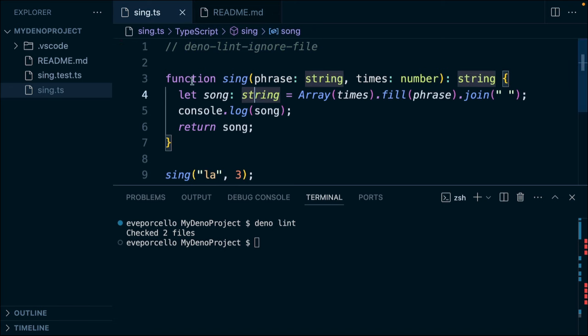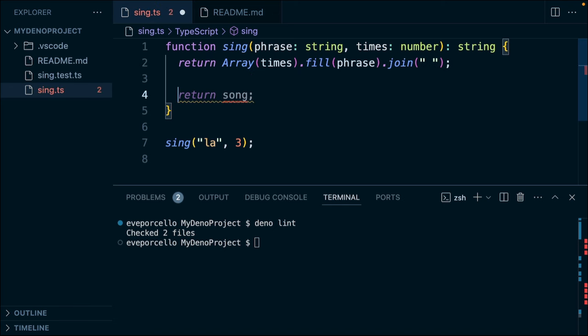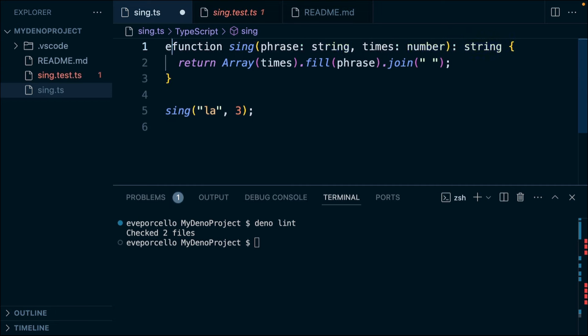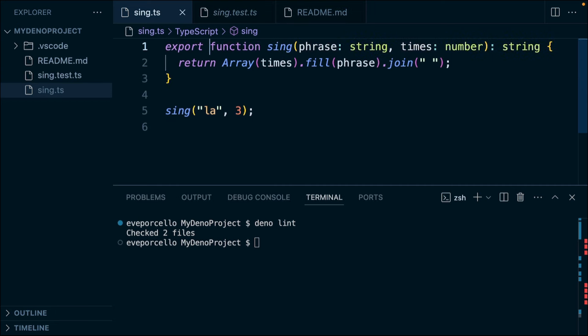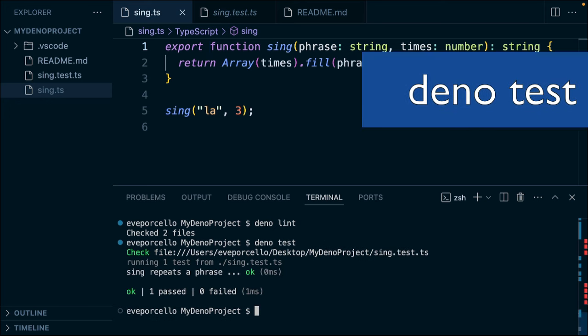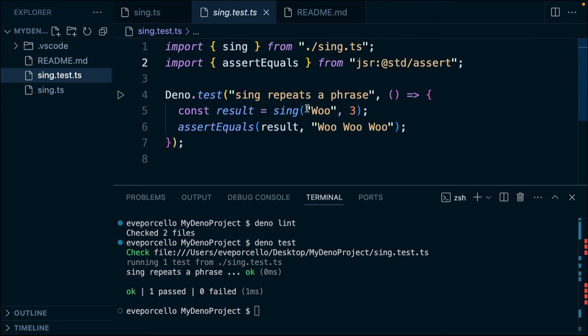So let's go back to our original here, our cleaned up version of sing. And we have a test already written here. So we need to export this function in order for it to be tested. Now we can run our test with deno test. And this will say that it's running that single test, and it's going to say that it is passed, because we're expecting if we pass in woo, the result will be woo woo woo.